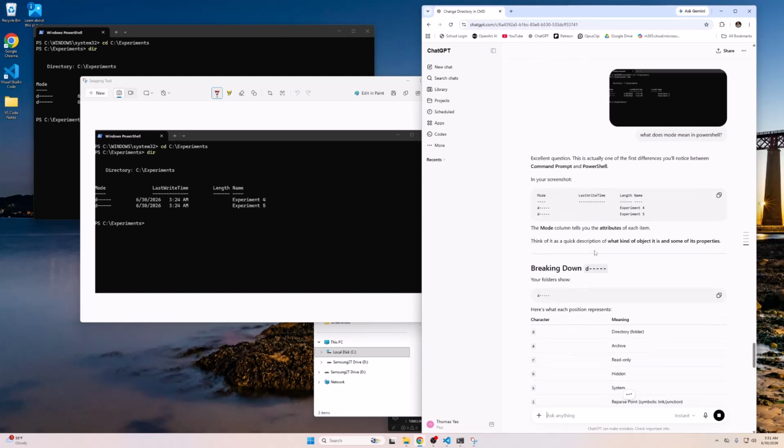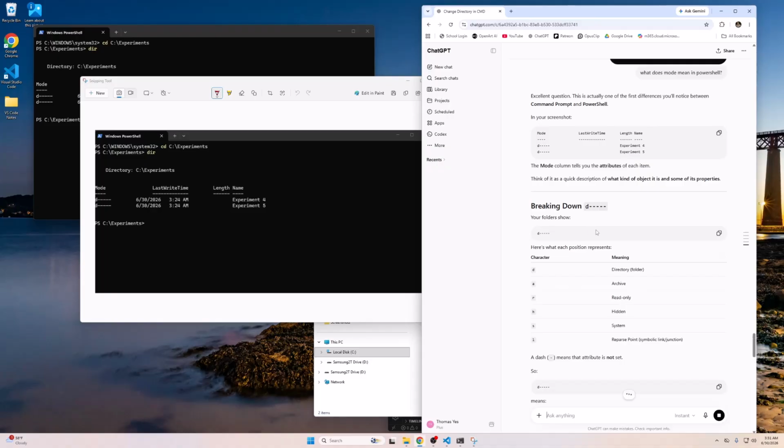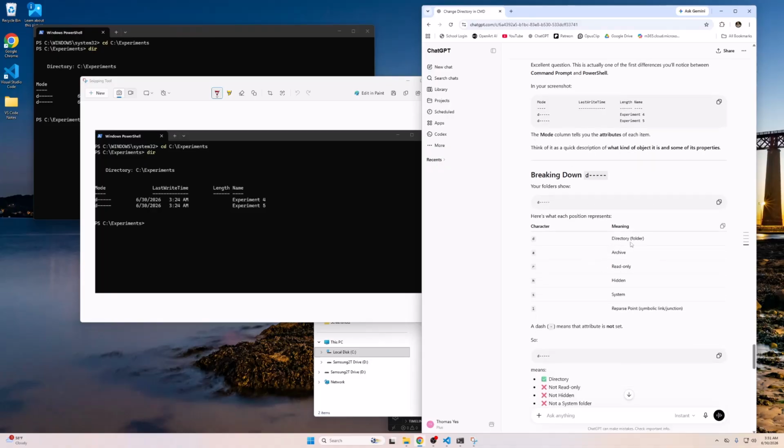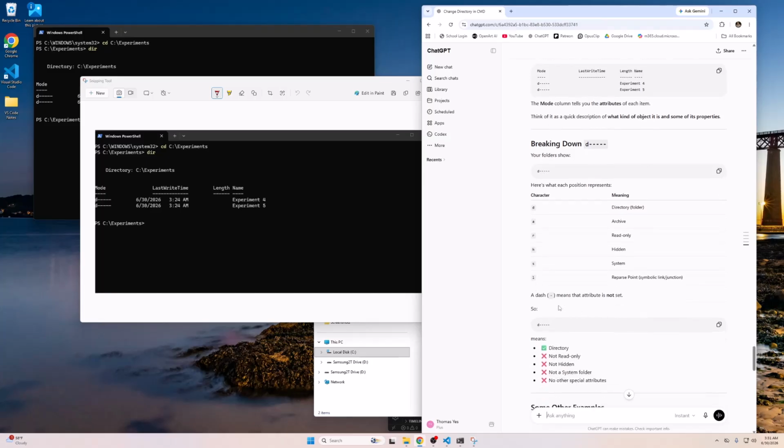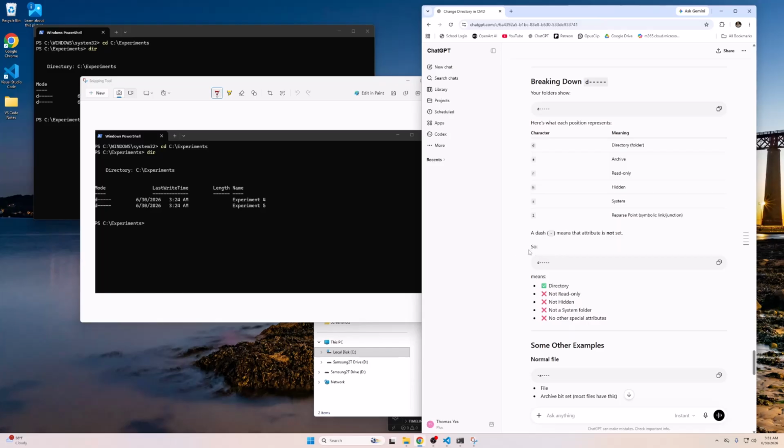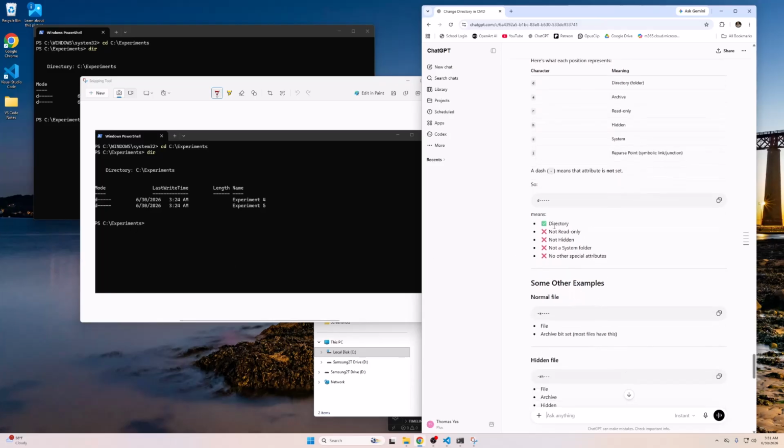Tells the attributes of each type, breakdown, d-a-r-h-s-l. So directory, and then archive, read-only, hidden, system, reparse point. I don't know what that means. So the dashes mean that it's not set. That's what it's basically telling us. It's just telling us it's a directory, and none of the other stuff is enabled, so it's not in read-only mode. So yeah, it is along the lines of permissions. It's not hidden, it's not a system folder, and no other special attributes.